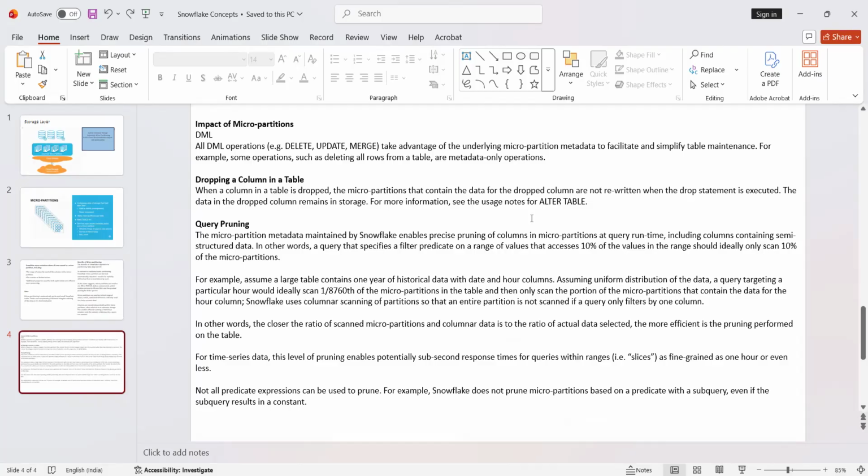For example, assume a large table contains 1 year of historical data with date and hour columns. Assuming uniform distribution of the data, a query targeting a particular hour would ideally scan 1/8760th of the micropartitions in the table, and then only scan the portion of the micropartitions that contain the data for the hour column. Snowflake uses columnar scanning of partitions so that an entire partition is not scanned if a query only filters on one column. In other words, the closer the ratio of scanned micropartitions and columnar data is to the ratio of actual data selected, the more efficient the pruning performed on the table.